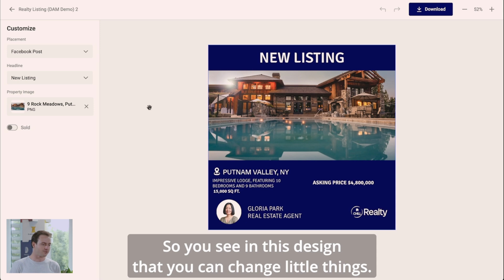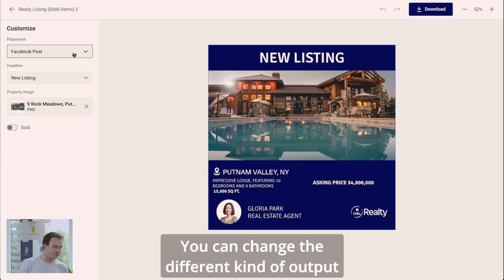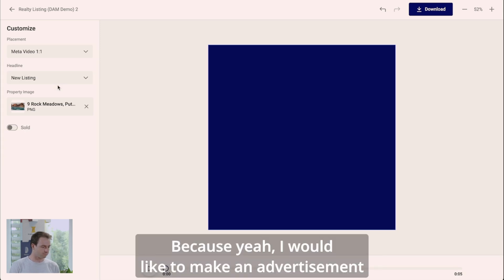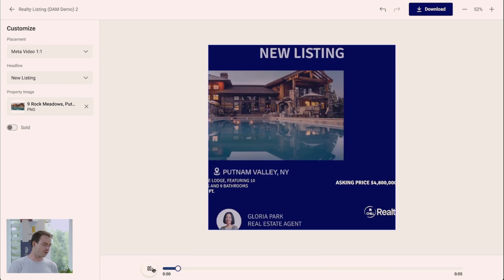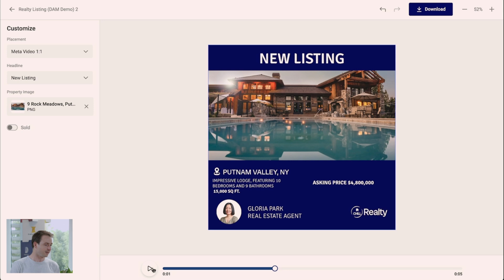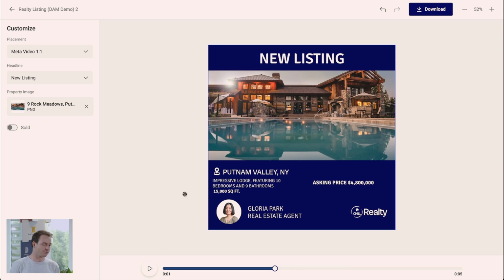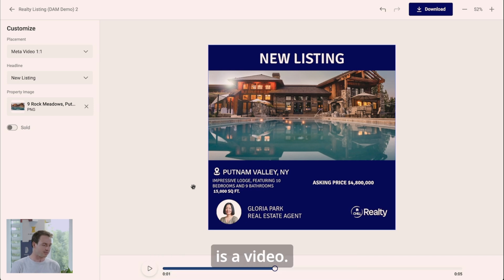All right. So you see in this design that you can change little things. This is a very easy template that we made. You can change the different kind of output that you want to create. So you can select a different type. Because I would like to make an advertisement for my Instagram, so it's Meta. Yeah, good point. Instagram is of course dynamic and a video you can play. So select movie. So this is indeed what you're showing now, that the image or the project you want to create is a video.